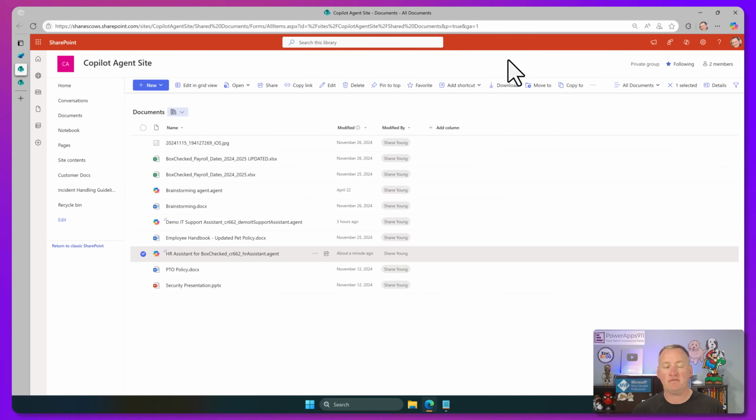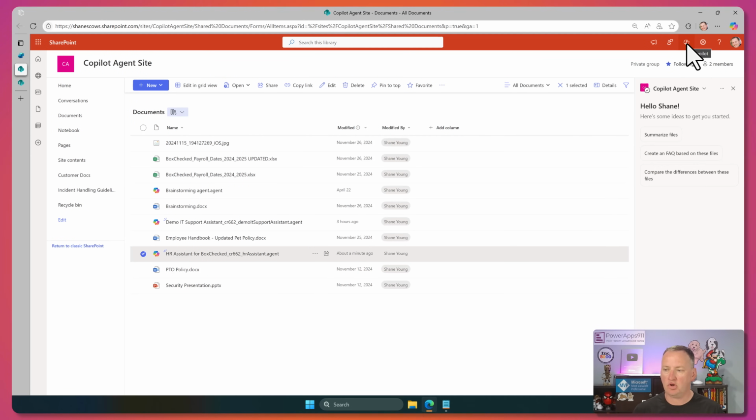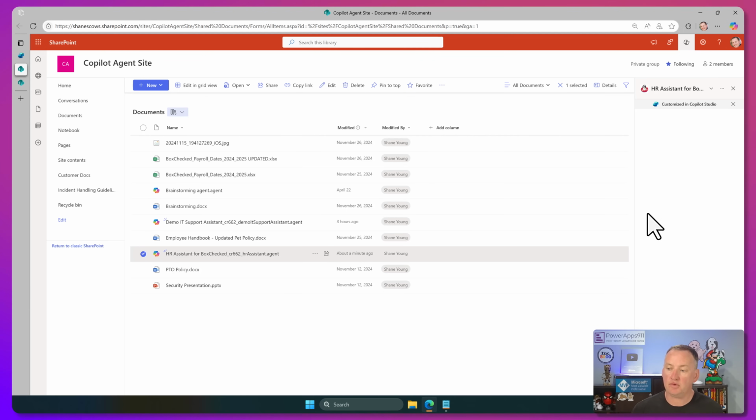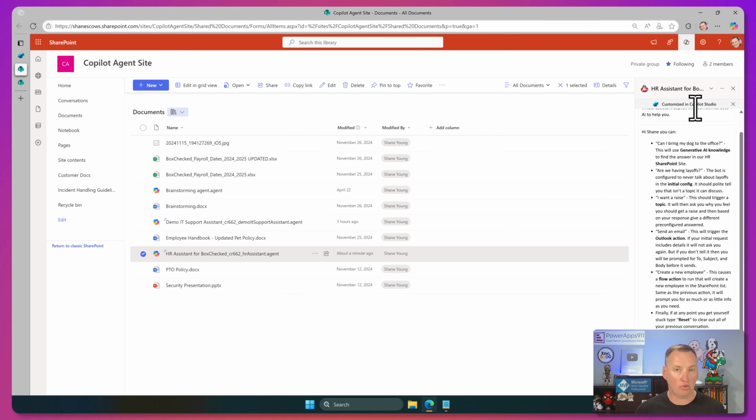Okay, so now that we've got the agent here in SharePoint, if we look up here in the top right, we hit the little Copilot symbol here, and then hit the little flyout here, and look at that. There is our HR assistant for box checked. If we click on that, now over here on the right, this is using our customized Copilot Studio agent. So all the things that I can do in Copilot Studio, I can have it take action, I can have it look up data against all my different data sources, any of those advanced logic topics, knowledge, actions, flows, any of that you've integrated over in the Copilot Studio side, all works here.